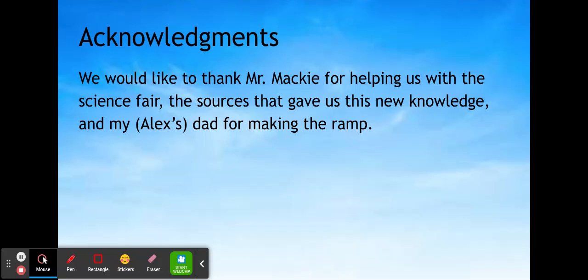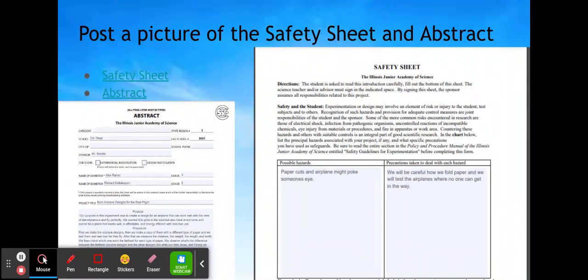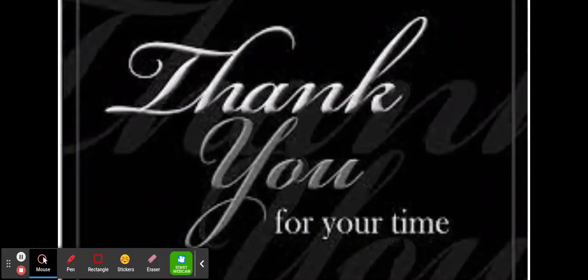We would like to thank Mr. Mackey for helping us do this science fair stuff and the sources that gave us this new knowledge, and Alex's dad for making it run. This is a picture of our safety sheet and abstract. Thank you for your time.